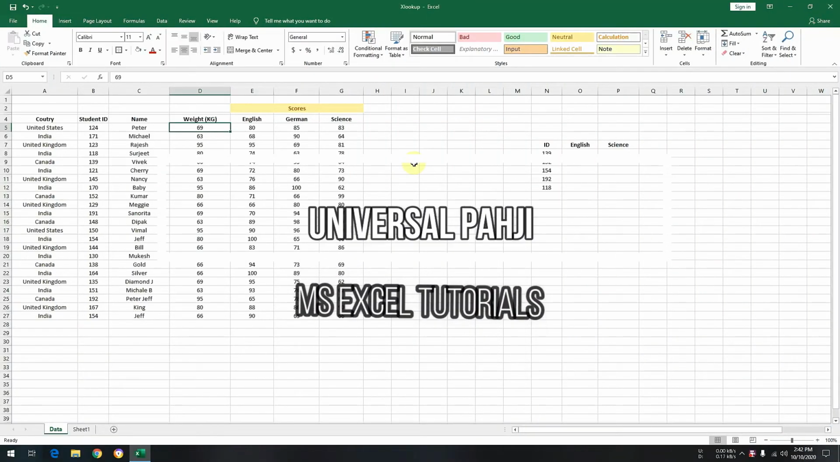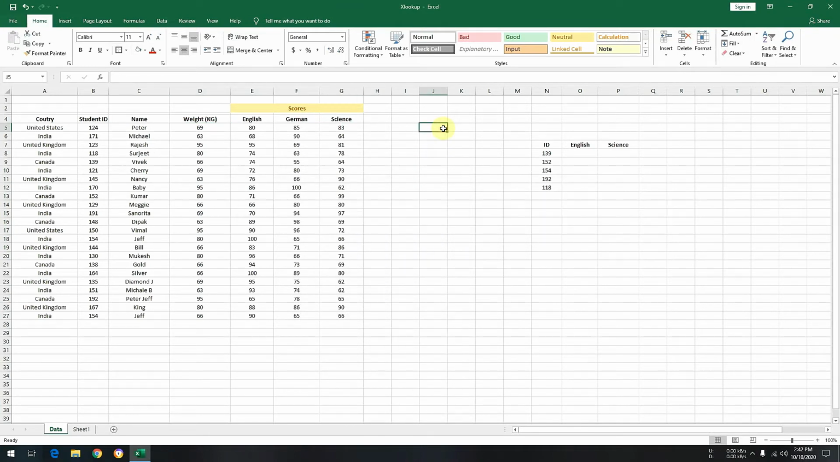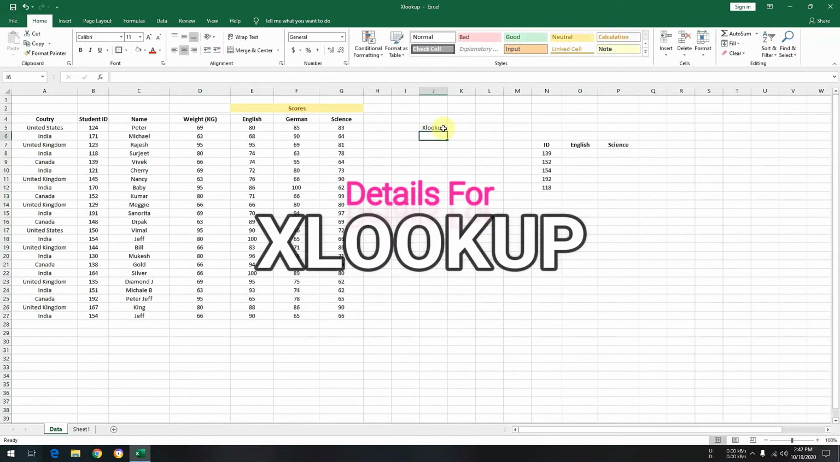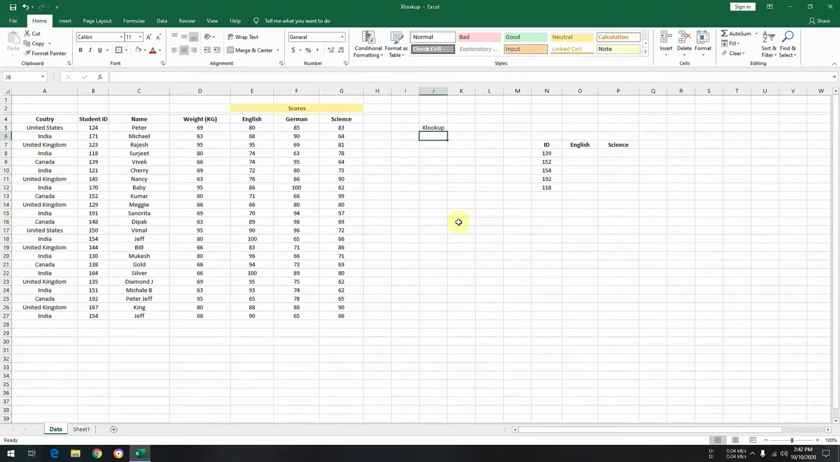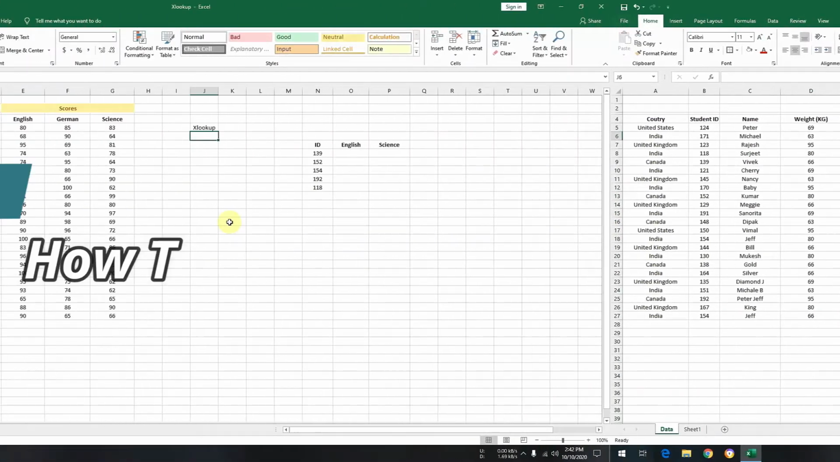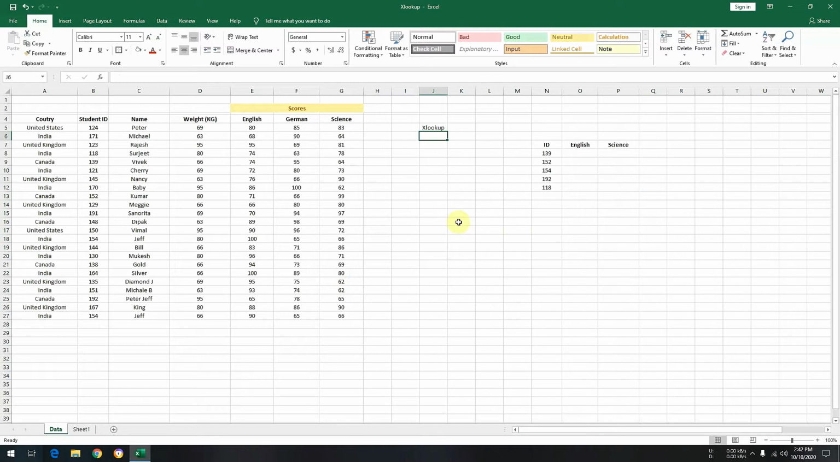Today we are back with our Excel tutorial session, and today we will be learning how to use the new function that is introduced in Office 365, XLOOKUP. This XLOOKUP is actually a successor of VLOOKUP and is better than VLOOKUP in many options. So we will be discussing how to use it and how it is beneficial to use XLOOKUP over VLOOKUP.